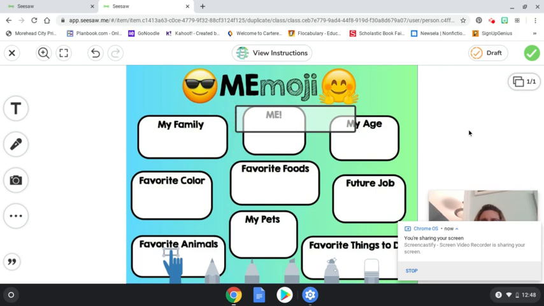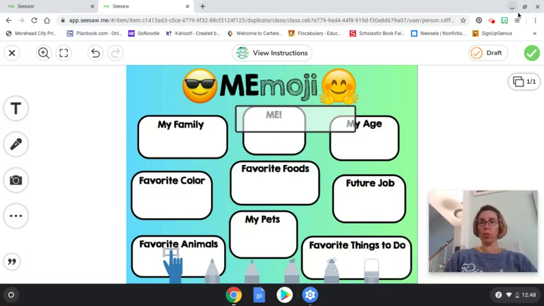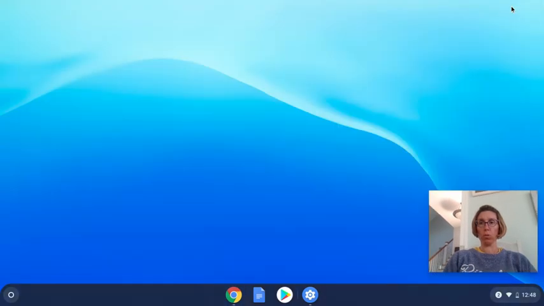Boys and girls, I'm going to show you how to get your emoji board up for this assignment. So I'm on my daughter's Chromebook, which should be the same Chromebook type that you guys have.